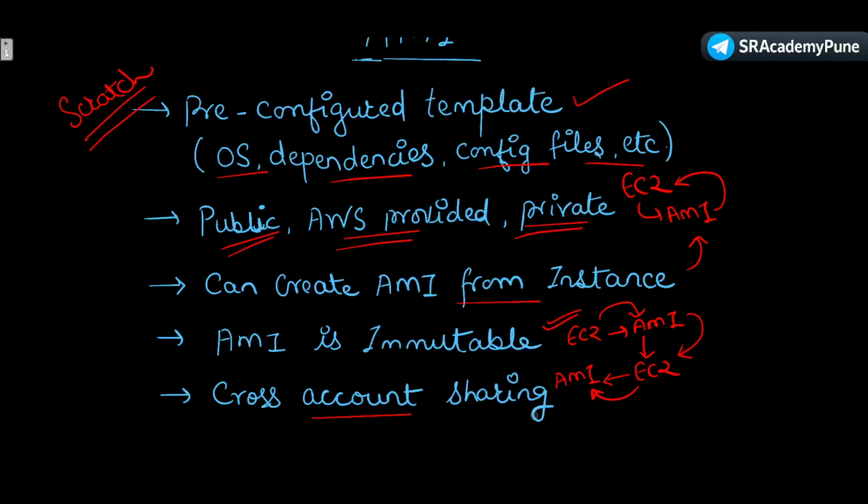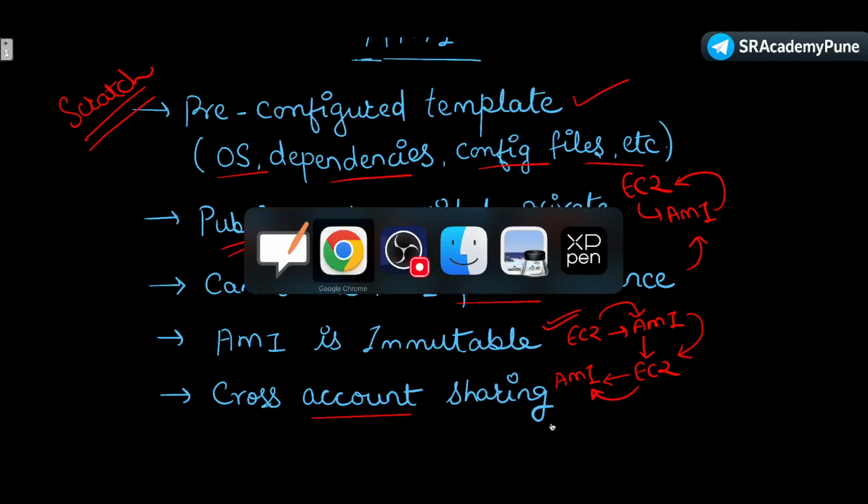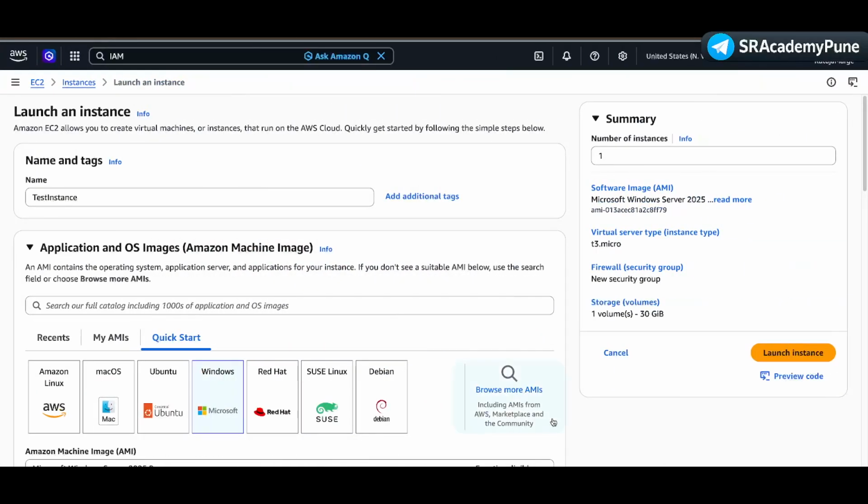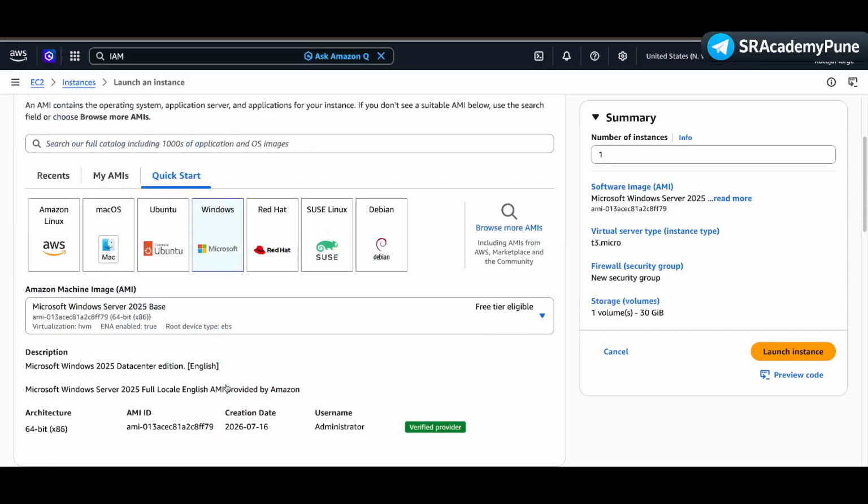So I hope the concept of AMI is clear. Now let's go back to our console, and as I said, we are going to create a Windows instance. I have selected a Windows AMI. This is an AMI provided by AWS.